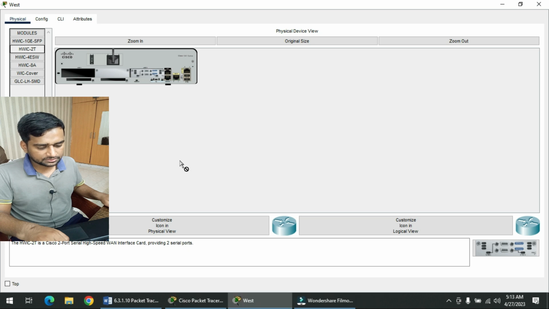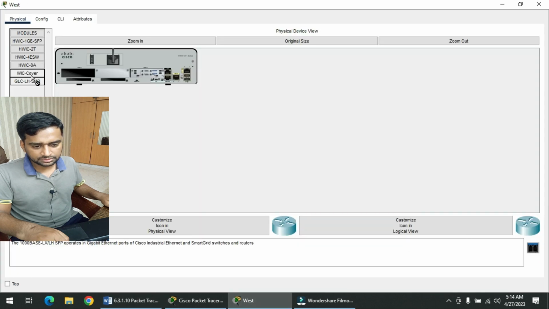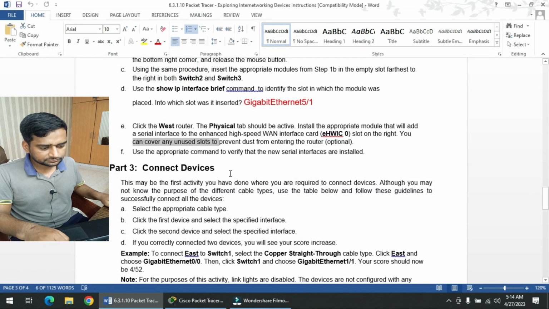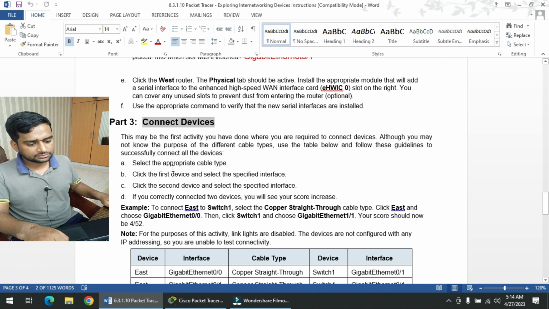Okay, and the next thing is optional, so we can use the cover for the unused slots. This one is the cover, so we can put this here and power on the device. Next one, part number 3 is to connect the devices.